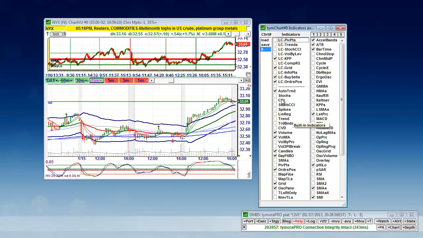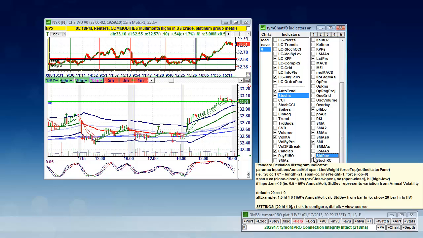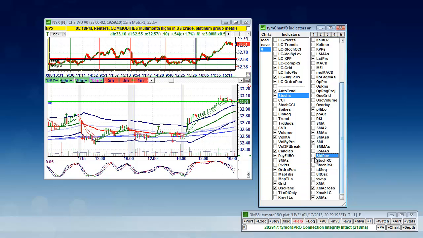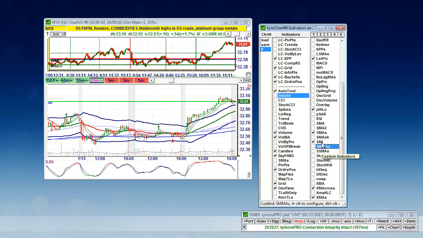And here we see stochastics and stochastic CCI. So if we click for the stochastics, we now get it on this indicator pane below. Actually, let me make that a little bit clearer. Let's remove this standard deviation indicator. And we still have one more indicator here. We have the stochastic momentum. So just by clicking on any of these, you'll get a little more information.